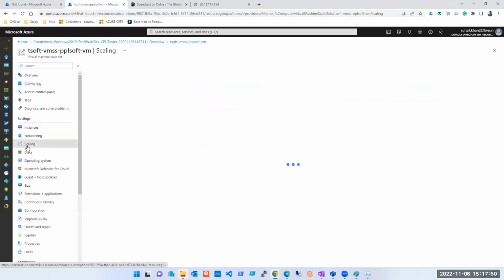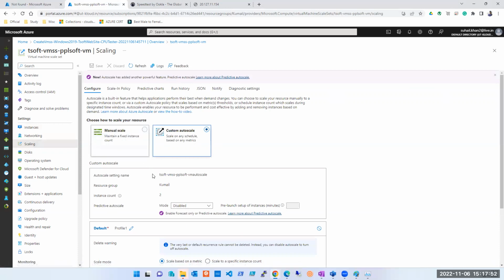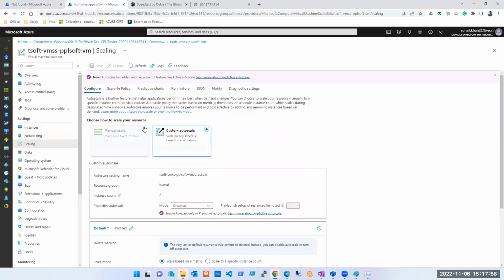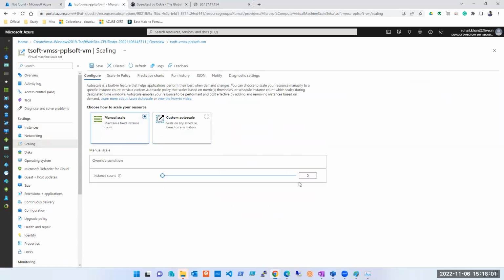Scaling part, this is the one which we configured from there. You can come here anytime and change everything. Whatever we did from here, manual. See, if this is manual, nothing much, you just come here, type a number, make it 3, and click on save.